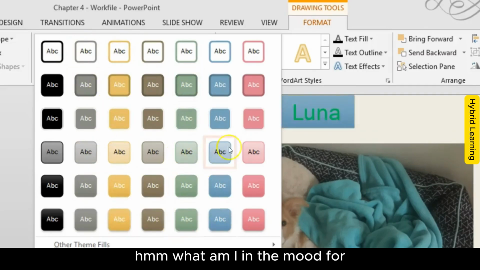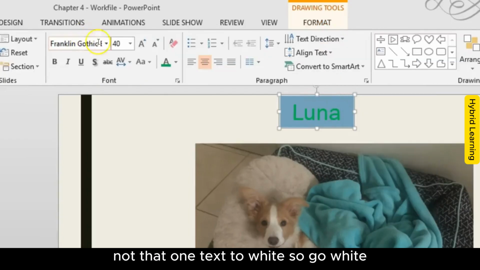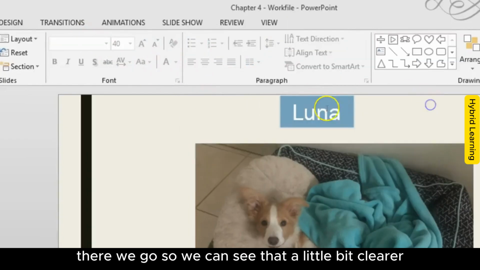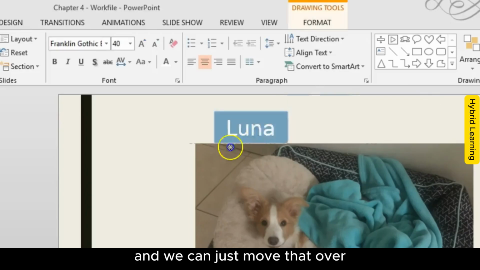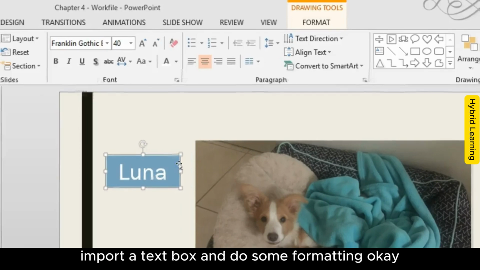And the one we're going to choose is... I'm in the mood for blue. Here we go, a light blue. Maybe a dark blue, actually. We're going to do that. We're going to change the text to white. So we go white. There we go. So we can see that a little bit clearer, and we can just move that over. And that's essentially the basics of how you can import a text box and do some formatting.